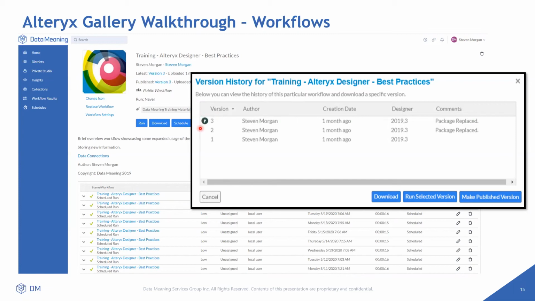So let's say you release a new version of a workflow and it's not quite ready for your automated scheduling. It's not ready to be run by end users. You can go in and say, I'm going to select version 2 instead and make that a published version. It doesn't hurt the one you just brought in, but all of your processes, all of your automated stuff will refer to that published version, whatever that P is residing on.